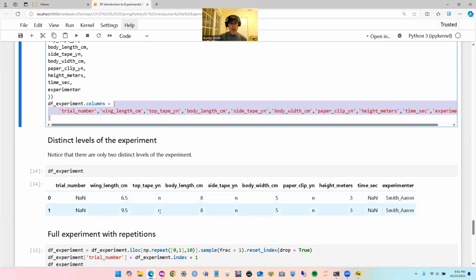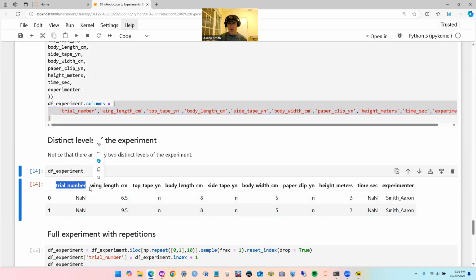All right, so here, this is what the distinct levels of the experiment look like. You'll notice that tape is always the same because I'm not messing with that. I'm using the same value every single time. Body length is always the same. Side tape is always the same. Body width is always the same. Paper clip, yes, no, is always the same. Height is always the same. Experimenter is always the same. Now the trial number, that's going to happen when I actually do my experiment, and the time in seconds is going to happen with the stopwatch. I'm going to need a friend to help me on this. One person's going to drop, one person's going to time it.